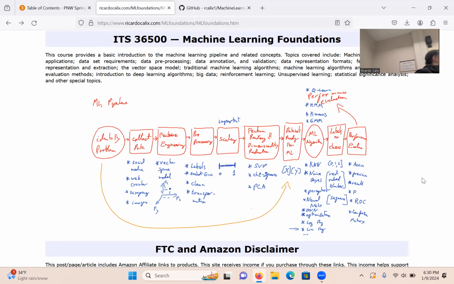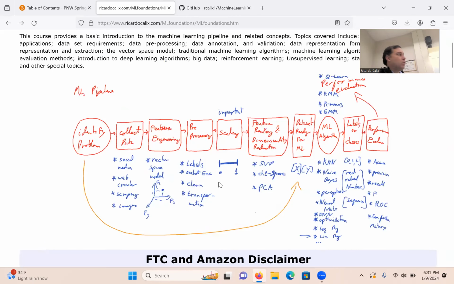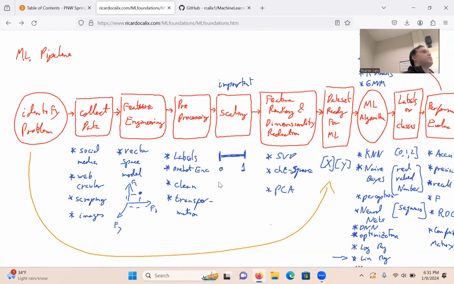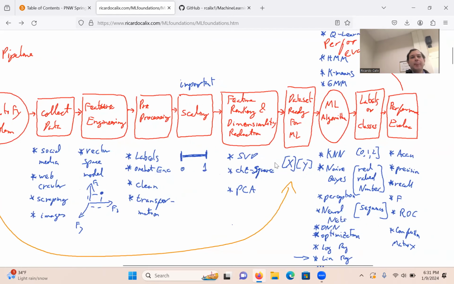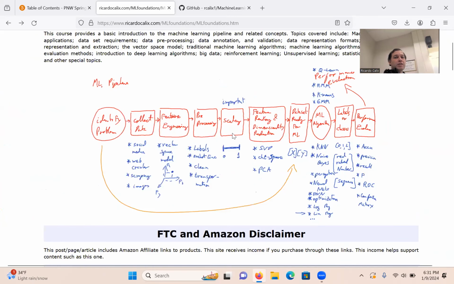A lot of the time for some of these problems, we have data already. That's what I was saying about data sets. There's a ton of data sets. Then we do feature engineering, which includes several things. Then we do pre-processing, which can be labels, one-hot encoding, cleaning, transformations. Then we have scaling. You can see that there. Then we have feature ranking. Then we have the data set basically ready. So look at all the steps that we have to take just for the data set to be ready.